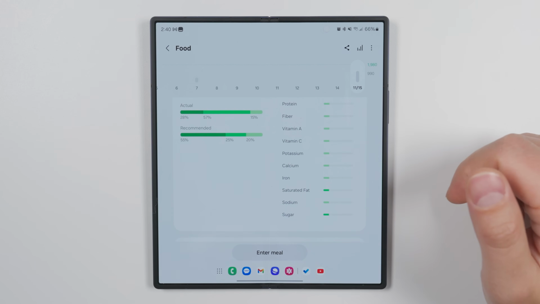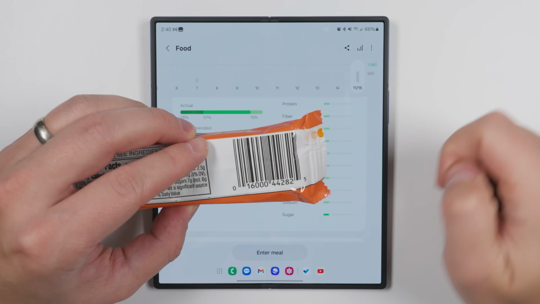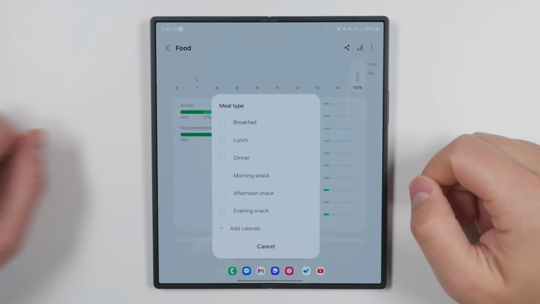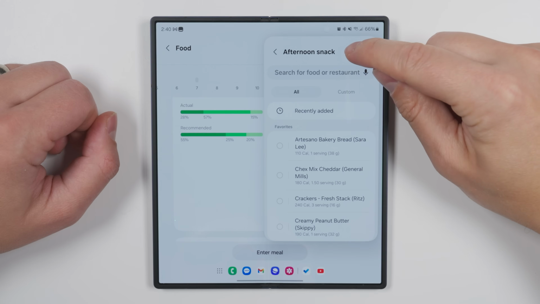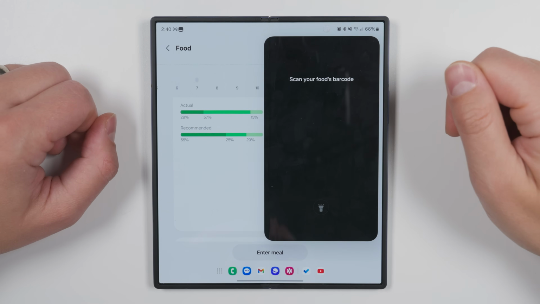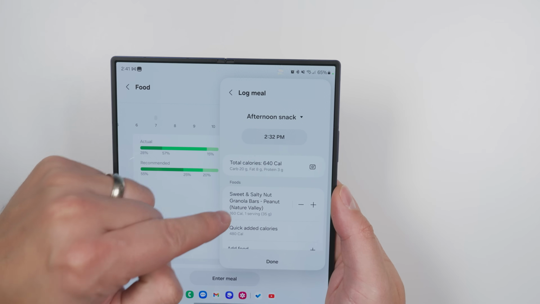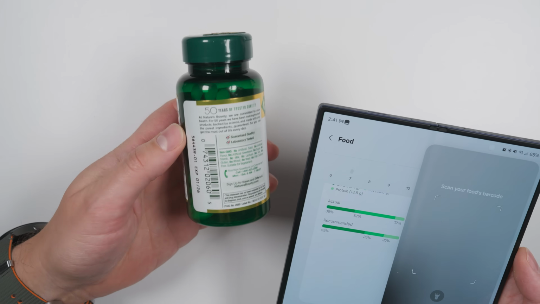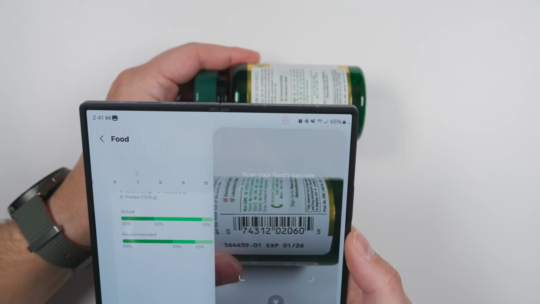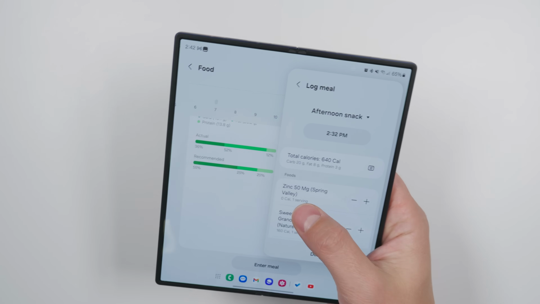And here's a quick bonus tip. If the thing you're eating has a barcode on it, you can tap Enter Meal, select the type, then tap this barcode icon, allow access to your camera, then you can scan the barcode and it'll automatically add that food in. And this even works for things like vitamins and other supplements. If I scan this barcode, you'll see it added right in.